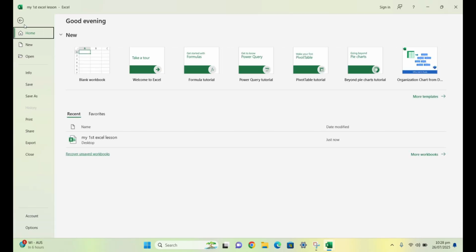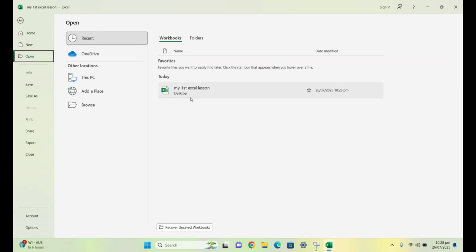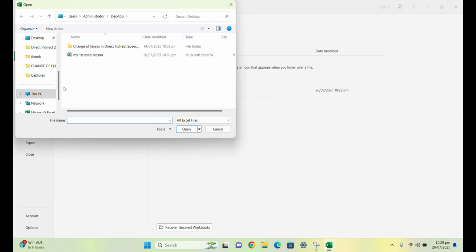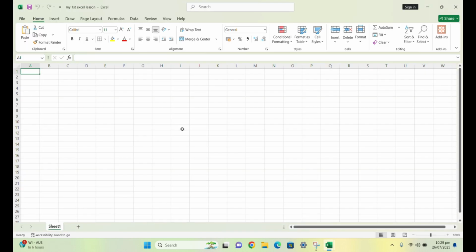Go to File, click Open, and you will see the name of your file here. Or if name does not appear here, you browse. I have saved the file on desktop. Click Desktop, and on the desktop you see your file, my first Excel lesson. Click it and open. You have opened the file you already saved.